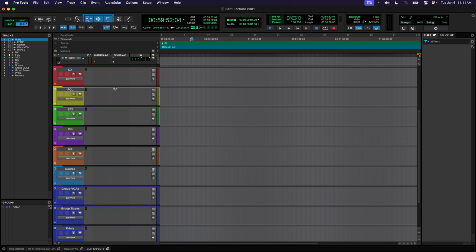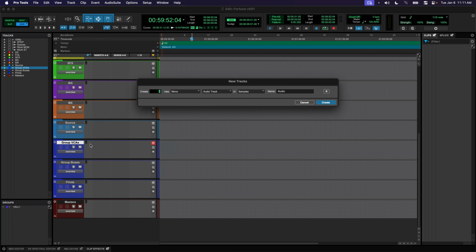For now, I'm going to skip over our main group folders because we're going to be creating those source tracks when we get to each of those phases. Next, we're going to create our group VCAs. So inside that folder, you're going to create 5 channels.